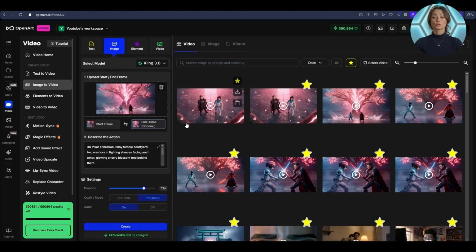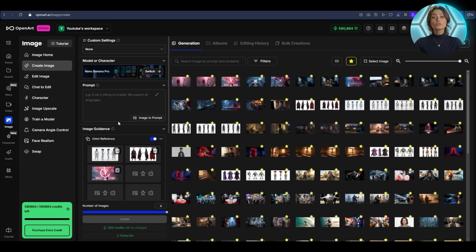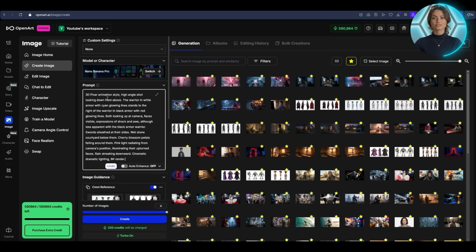But we're not done just yet, because we're going to be extending this scene even further. And this time, we're really going to be testing the limits of Kling 3.0. So we'll save the last frame of our scene and then go back to Image. Now, we'll upload both character references along with the last frame we just saved.